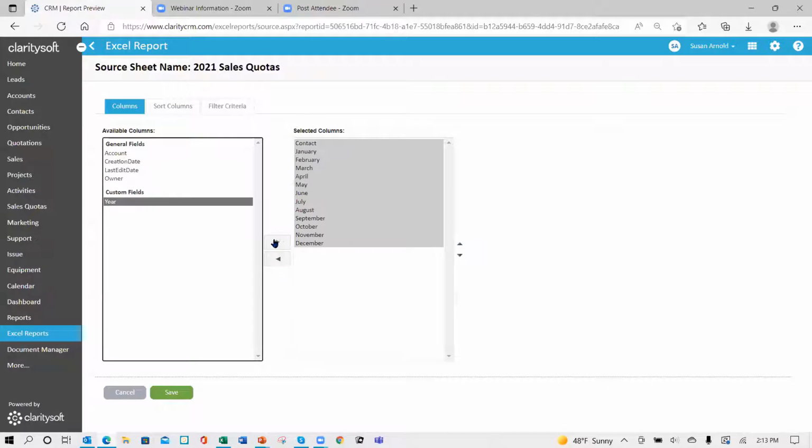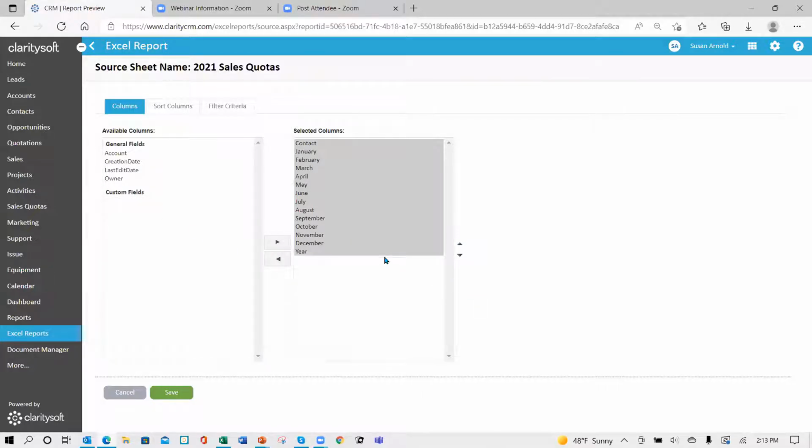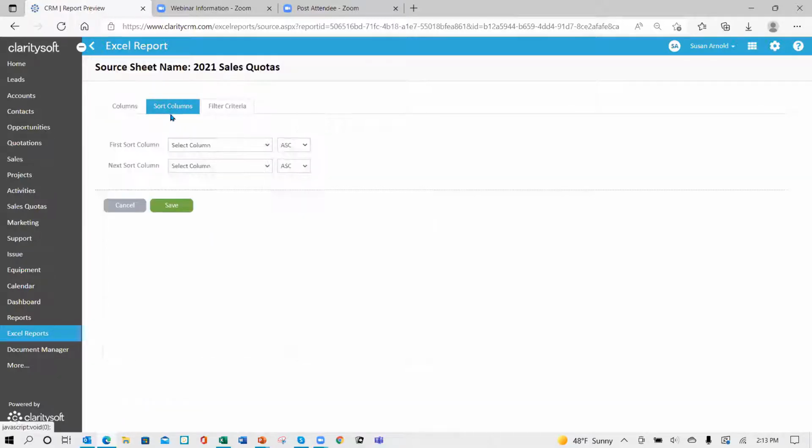And then year I can bring over. And if you want to, I probably could move this all the way to the top. Doesn't really matter, but I can go there. Okay. So I have my columns. And here I'm going to sort by the contact. Again, it doesn't matter. You definitely don't want to sort by the month or it'll mess them all up again. So you can do it by the contact name.